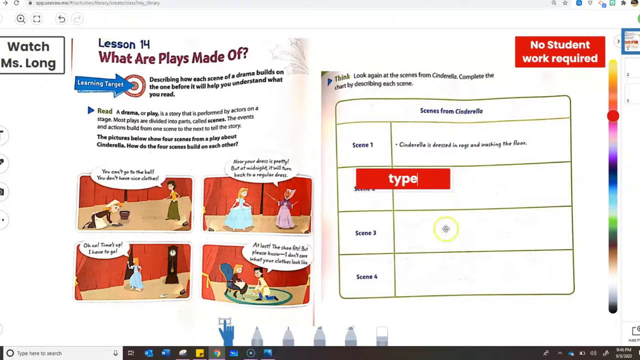So I want to go ahead and just open a text box by clicking type, or you can really put anything in there just so that you can go in when you're ready to model for the kids and double click in and say, in scene 2, this happened, and typing it in just like you would expect them to do when they're completing their independent practice.